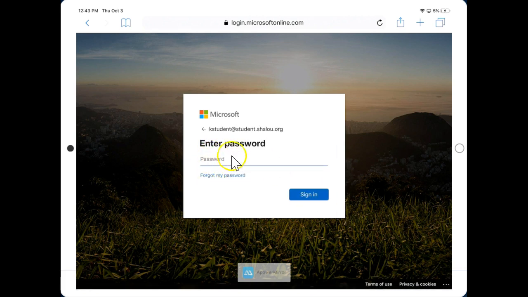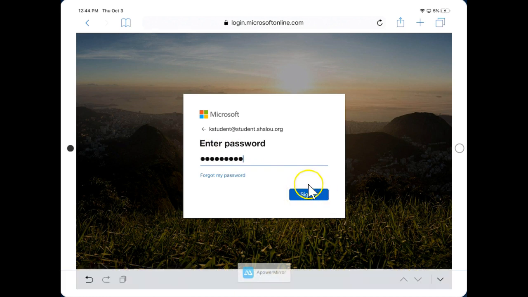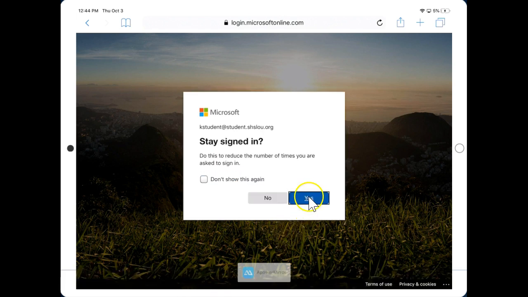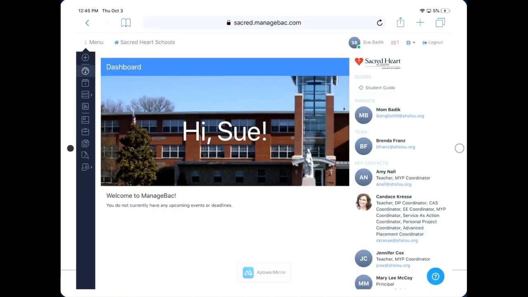Next, enter your Sacred Heart password and click Sign In. Okay, my password is entered, and now I click Sign In. If you see this screen, you can click Yes. Once you're logged in, you will see this screen. This is the dashboard, and it's kind of an introductory welcome screen. Teachers, you can pause the video and make sure every student sees this screen now.